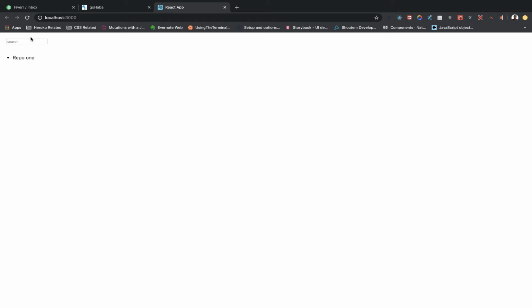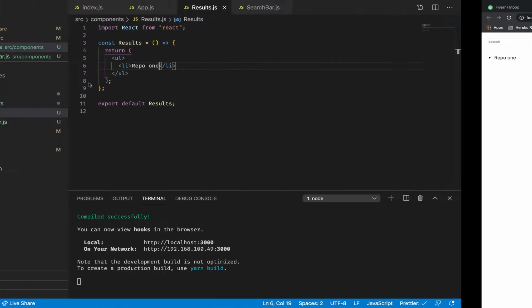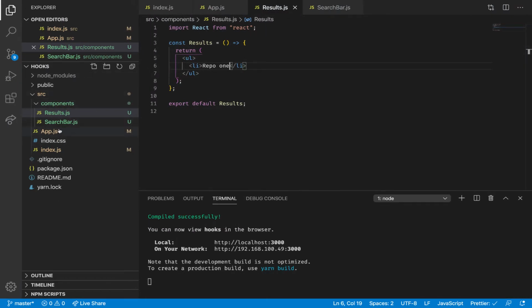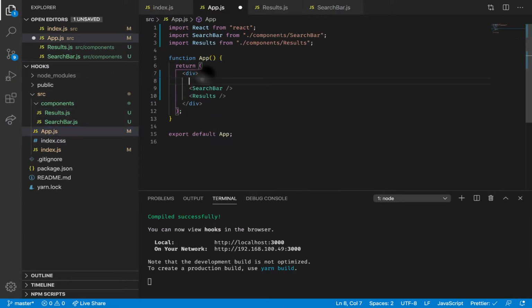Maybe let's just add a heading saying repo search or something like that. I don't have a fancy name, so let's put in an h1 repo search. Okay, let's have a look. Sweet, that's good enough. So we're done with the markup. The next thing we want to do is start playing with the GitHub API and pulling in the repos and all that good stuff.